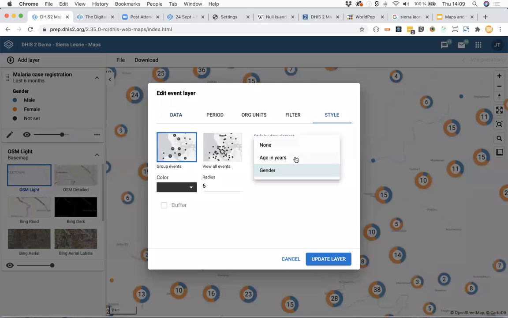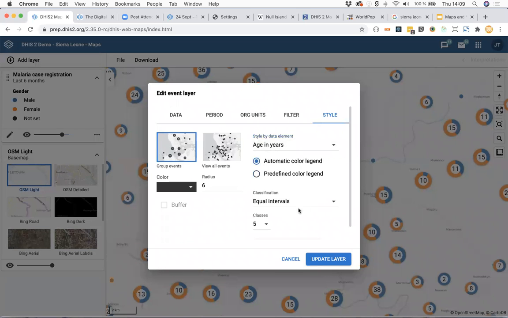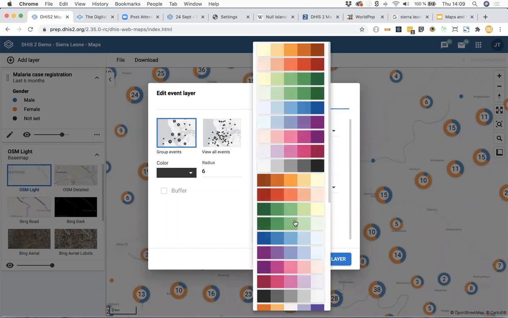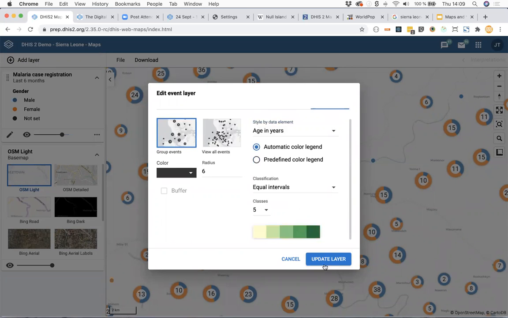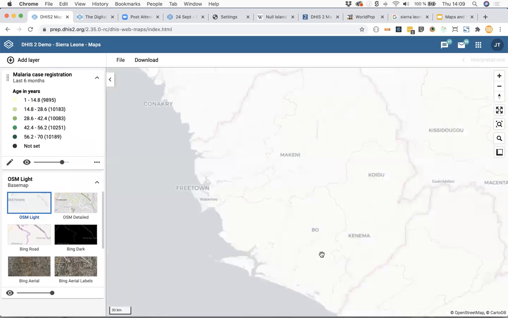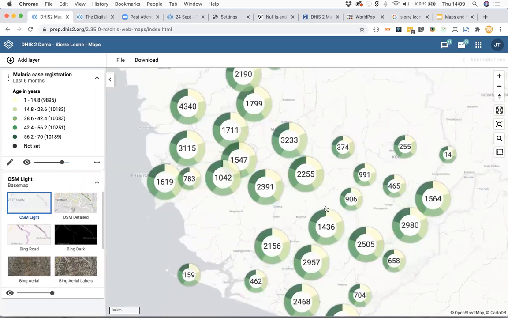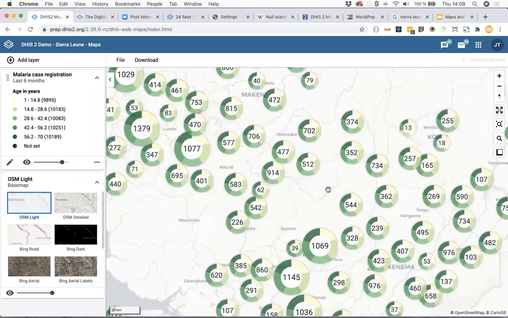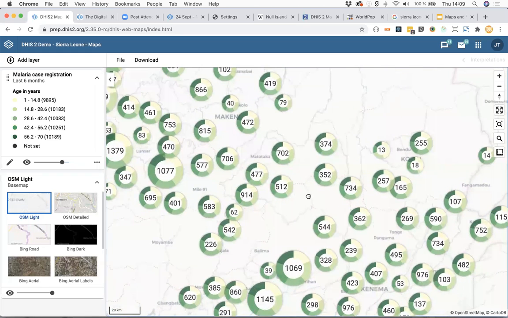So here we can also select age in years, and then you can have the same legend possibility as you do with a thematic layer. So I'll choose automatic equal intervals, change the color scale, and then update the layer. And then especially if you have a population where there may be elderly people in the rural areas, this would easily show on this map.